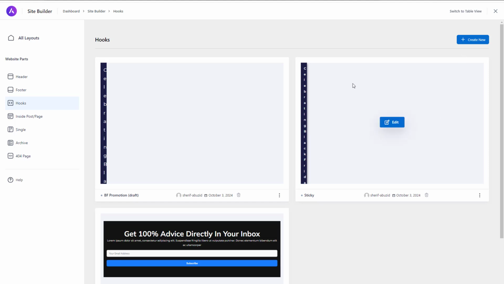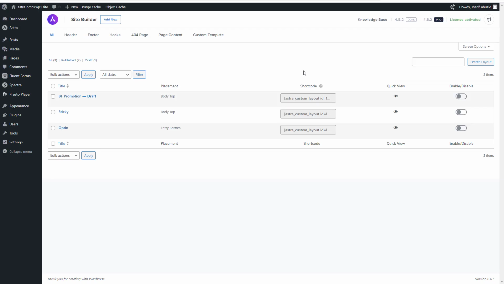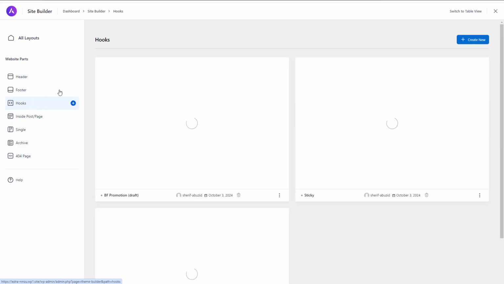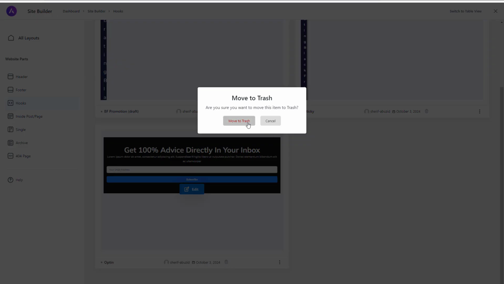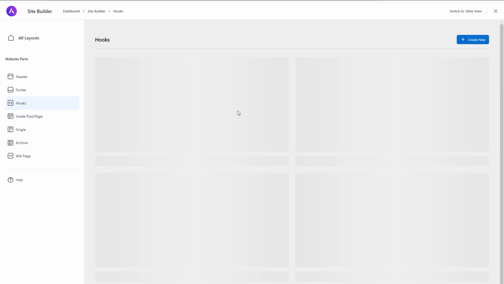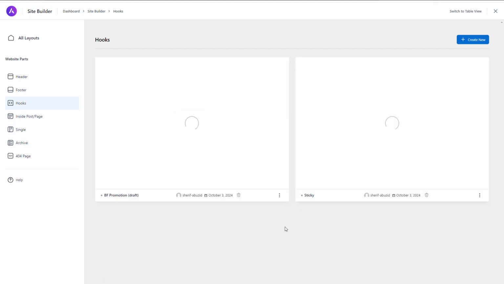Let's switch to the table view. If you want to create a new one, maybe you need to go back. Yes, maybe we need to go back to the standard one. So let's go back to the standard one because I like this much more. Now to create a new one, let's make this disabled. Let's just delete it from here, and let's delete this one. Let me delete all of these.